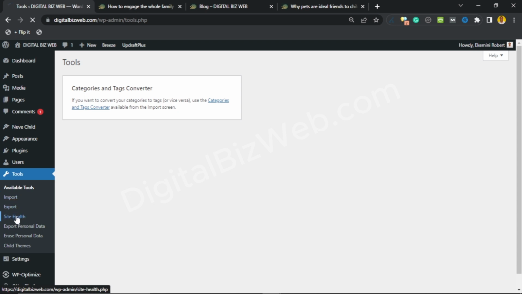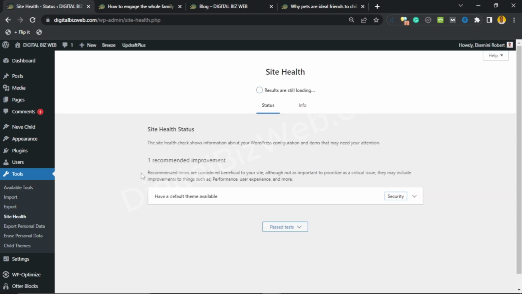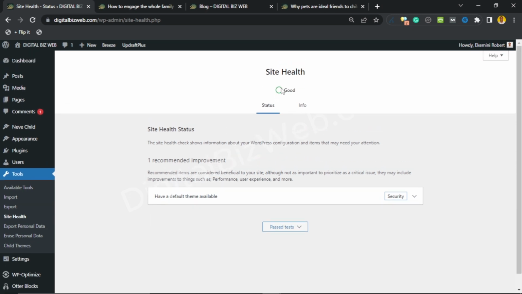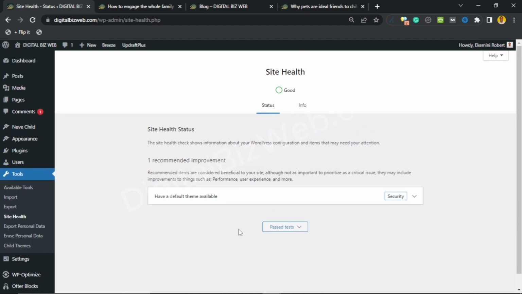You can check the site health right here. This is where you have a summary of the things that are going on with your website. This actually looks good, but if there are critical issues that you should take care of, you will find them here where you have site health.